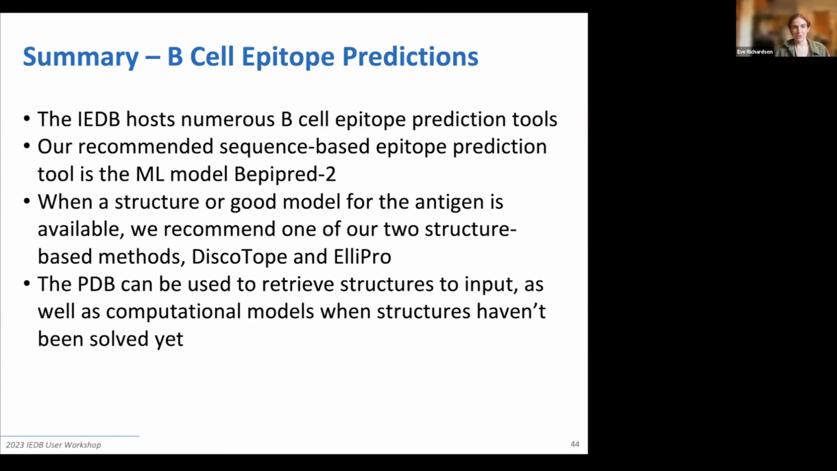So I think we're at the point of summarizing. The IEDB hosts numerous B-cell epitope prediction tools, which are complementary to one another, and which correlate with what we know about B-cell epitopes in general. Our currently recommended sequence-based epitope prediction tool is the machine learning model BepiPred 2.0. Though, as we said, BepiPred 3.0 has really made quite a good advance in performance. So when that becomes available, hopefully towards the end of the year on the web server, we would recommend using that.